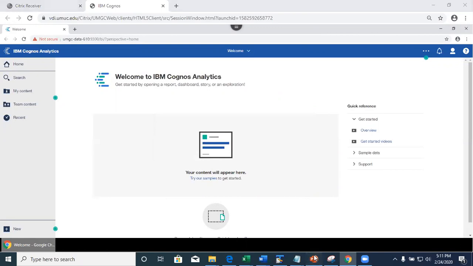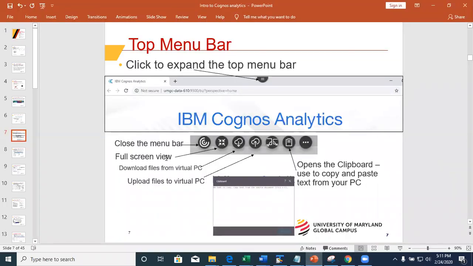Then you cannot save anything to the remote machine. Just in case, I labeled it, but based on the permissions you won't be able to upload the files. In general, when I uploaded the data, I had to upload it to the workstation before I could upload it to Cognos. So just keep in mind, it's not your computer, it's a remote computer that you're accessing.